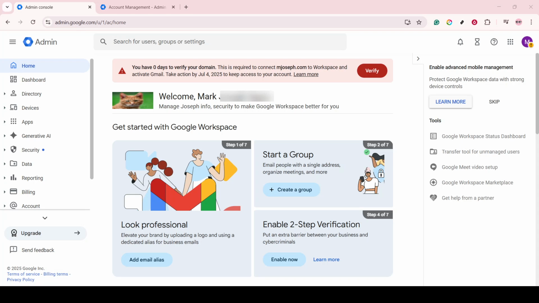In today's video, I'm going to teach you how to close your Google Workspace account. This guide is designed to help you navigate through the process smoothly and ensure you don't miss any important steps. So let's dive right in.